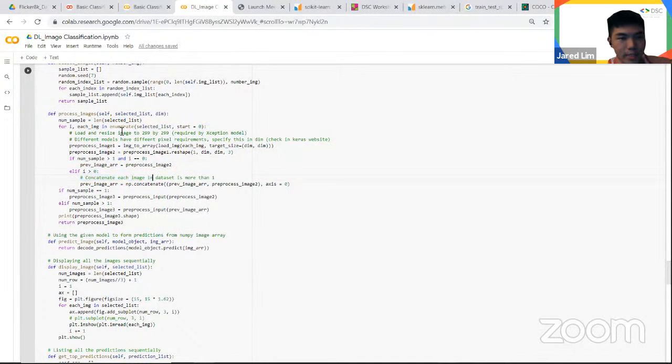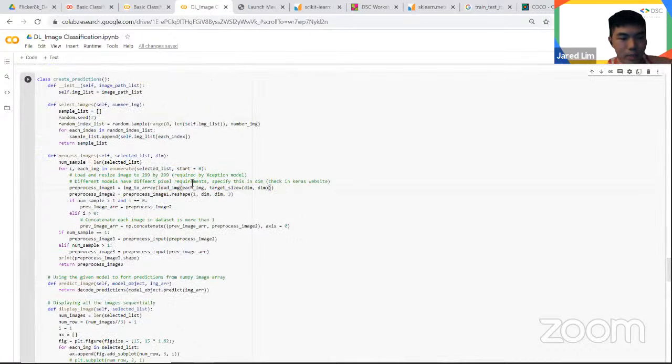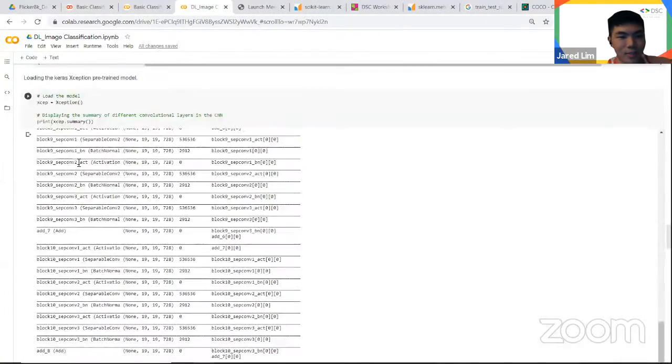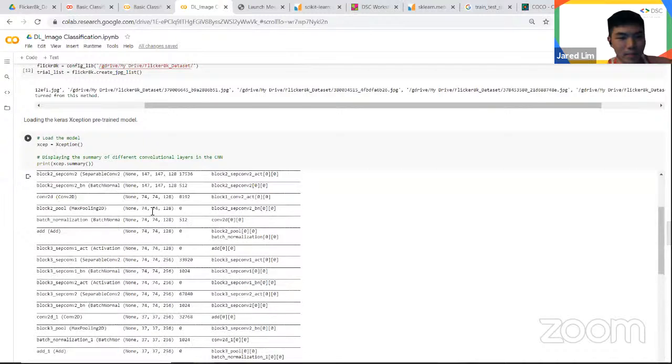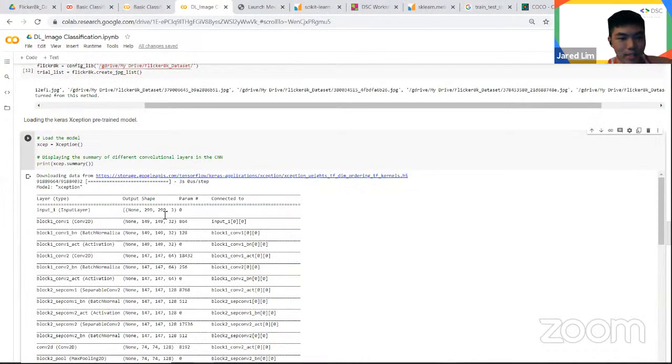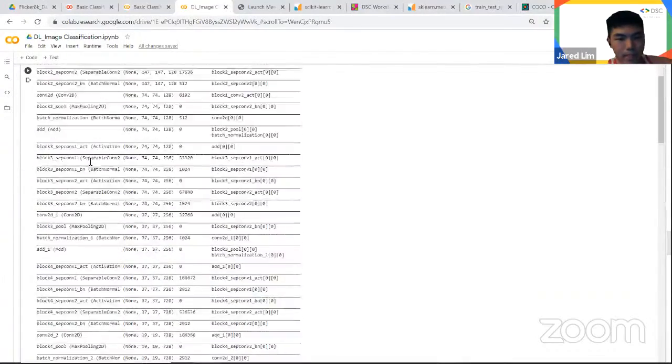In this case, I have to resize the image to 299 by 299. So I use the image to array function. I load the image with the target size of dim by dim, which is basically 299. The reason why 299 is that the Xception model expects 299 as an input, as you can see here. The input layer for the Xception model is 299 by 299 by 3. This 3 is the RGB channels, the red, green, blue channels for the colors, and this 299 is the dimensions of the image, in pixels.